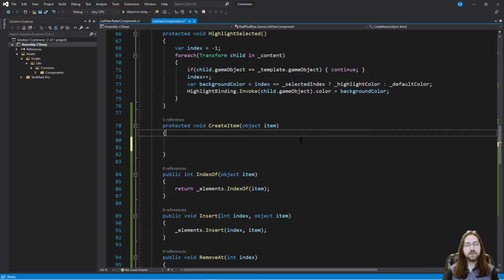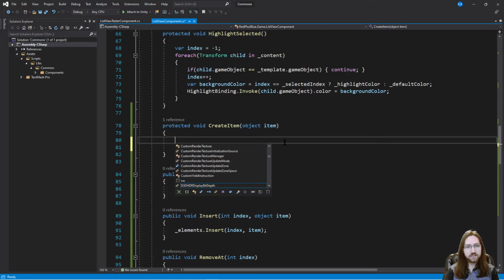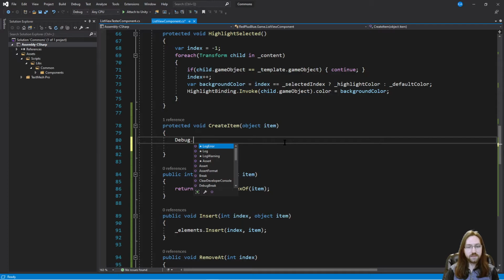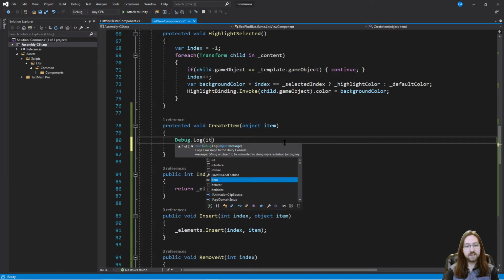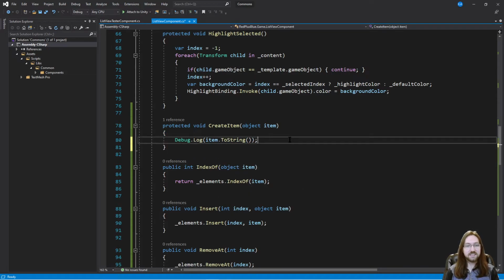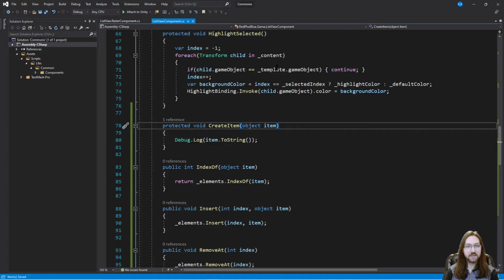Okay, so in create item, actually let's try to just do a debug.log here. So Omar, if you're still watching, this is another thing. Get very familiar with how to log things, because that's the simplest way to do debugging.